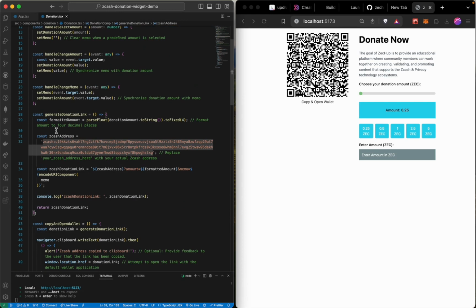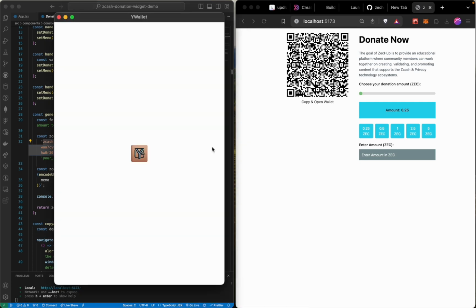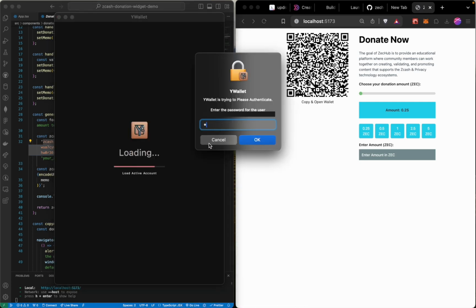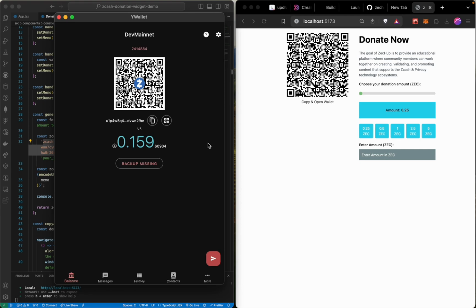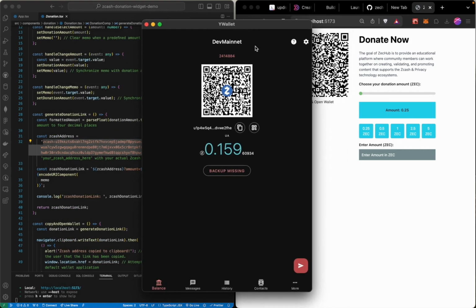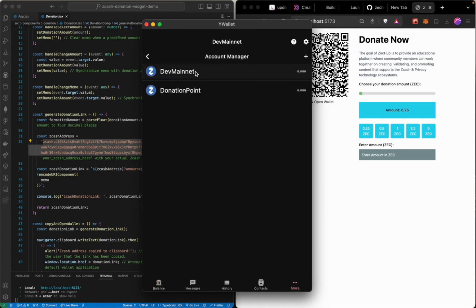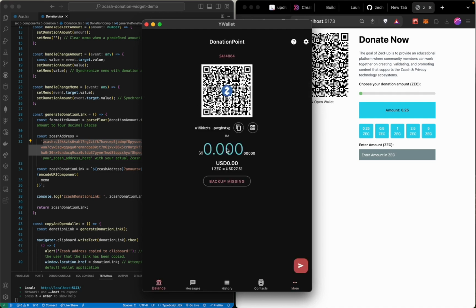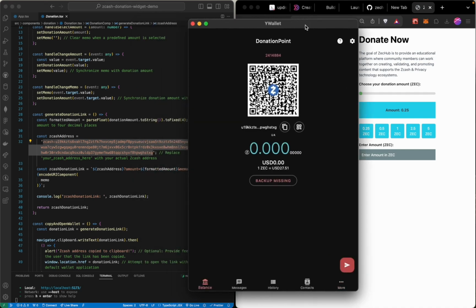This here where I have Zcash address is where I paste my Zcash address, which I'll get by opening this again. It's one of my wallets here. I have two wallets here. We can see the dev mainnet as well as the donation point. This is the wallet I used here, and if you check the balance, what I have here is $0.